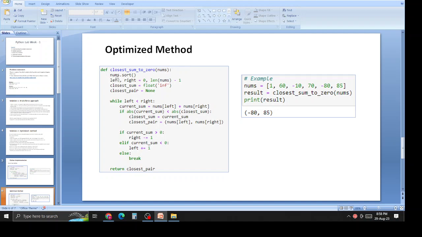Next we will see the optimized method approach, wherein again we are defining the function, and first what we are doing is sorting the given list using the sort function. Second, we are initializing two pointers by the name of left and right. Left pointer towards the left end of the list, index position 0, right towards the right hand side of the list at the last index position. So here right is containing the value len of nums minus 1.